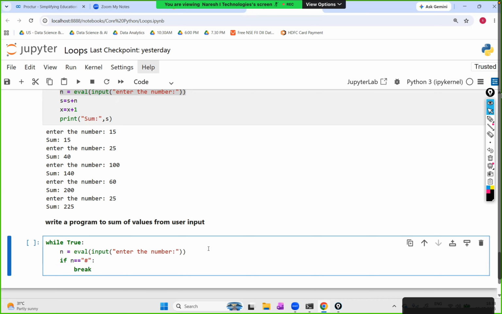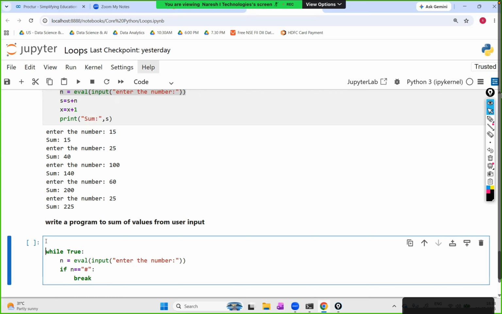Now, how does the user know that he has to enter hash? He may enter numbers, and after the numbers are completed, how does the user know that he has to enter hash? So here, outside the loop, we are going to write a print: Enter your values, and once entries are completed, click on hash. We'll write like this, so that the user will understand that.